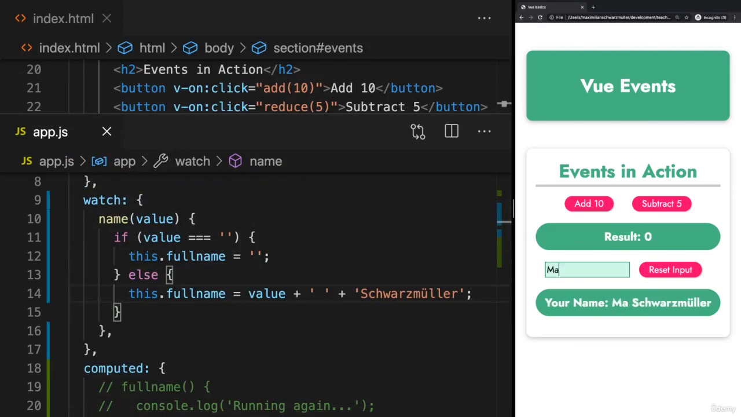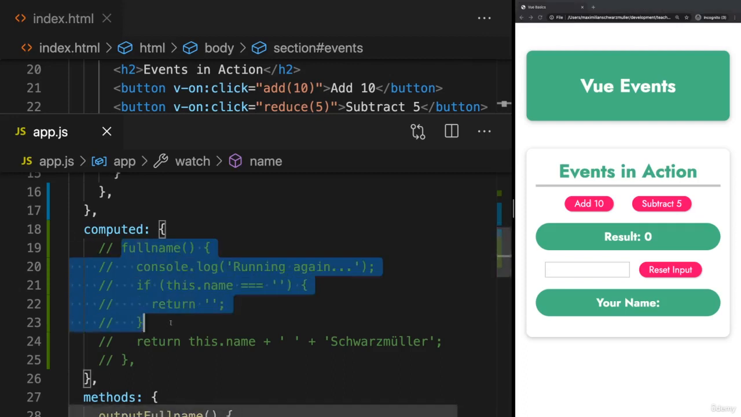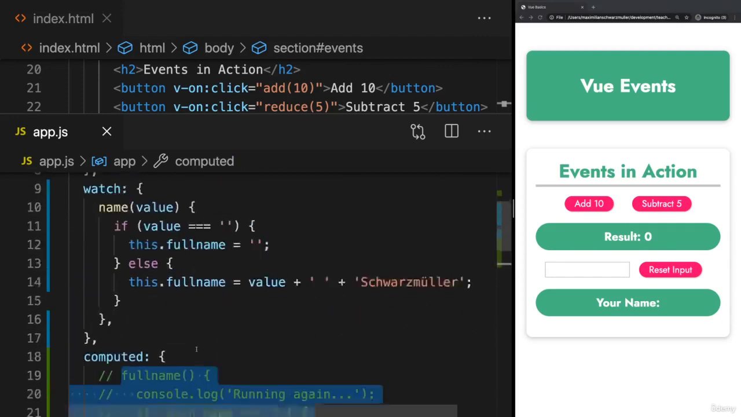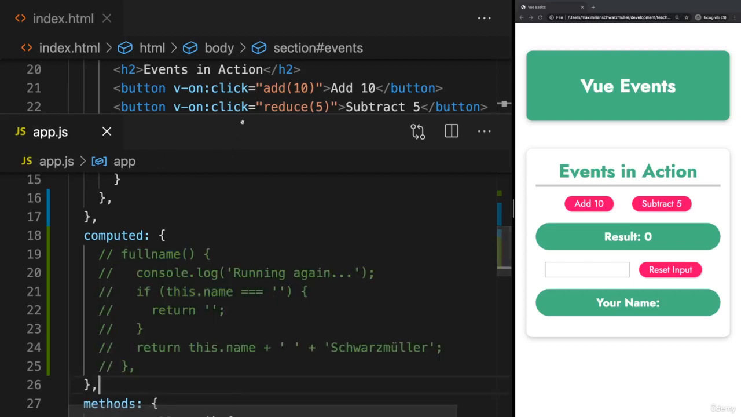So that's a watcher, and as you see, you could use it as an alternative to a computed property. Now, we have a couple of problems if we use it for that though. For one, I would argue that the concept of a computed property is maybe a bit easier to understand. But the bigger problem arises if we have a computed property that would use more than one dependency.